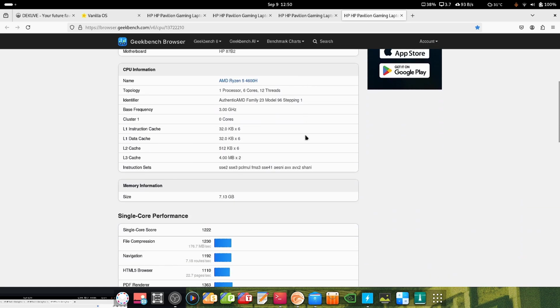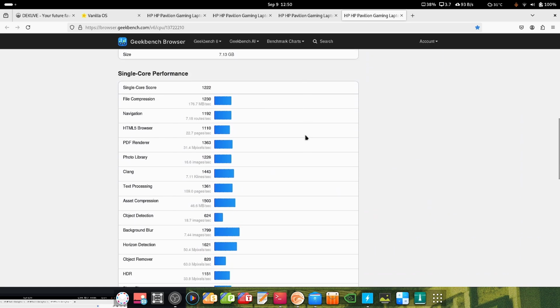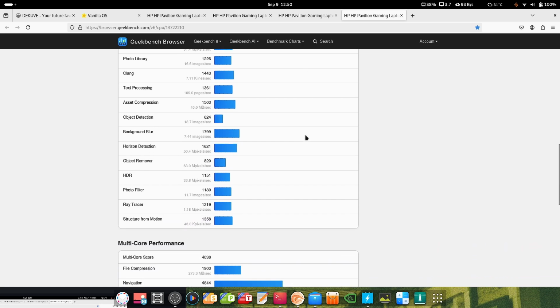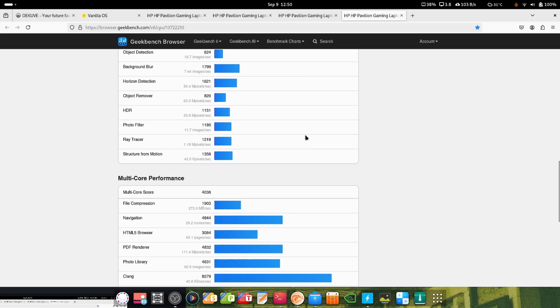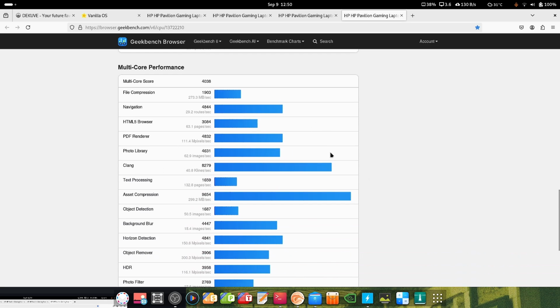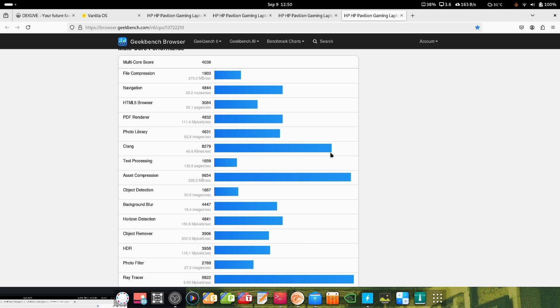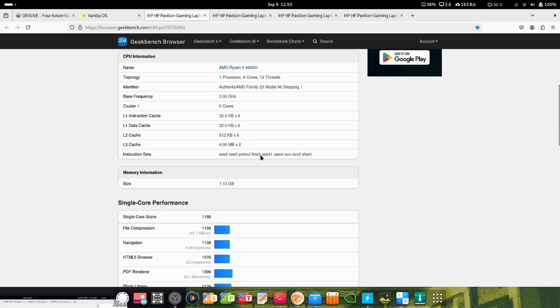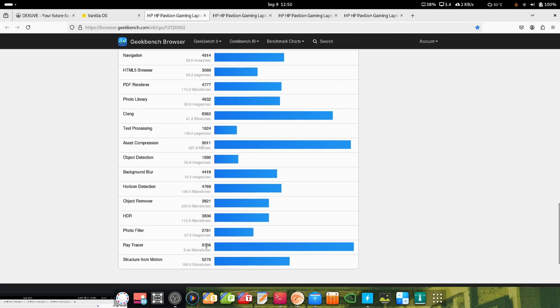Now let us check out the individual scores. Here also you can see these three tests: client, asset compression and the ray tracer. The scores are quite similar. If you want, I will just show you. You can see the scores are very similar.